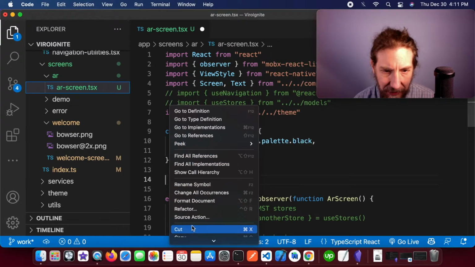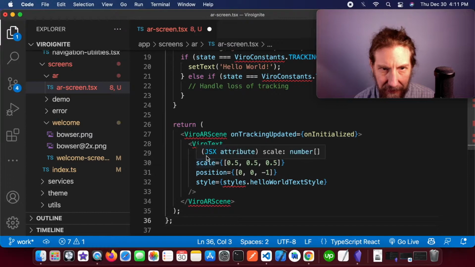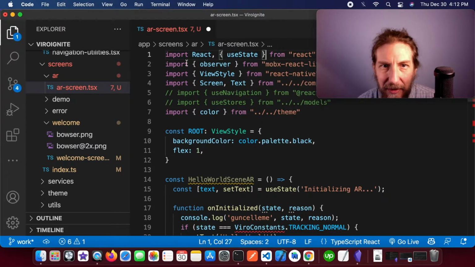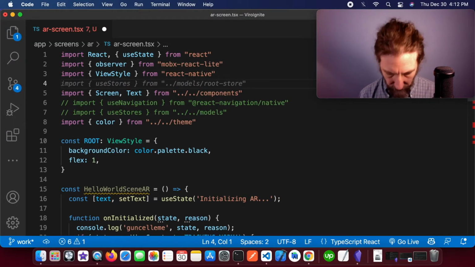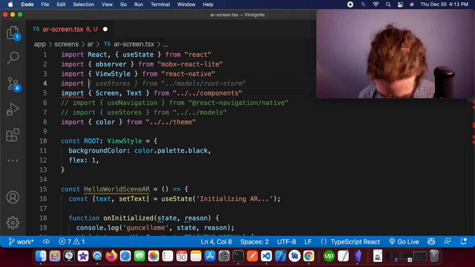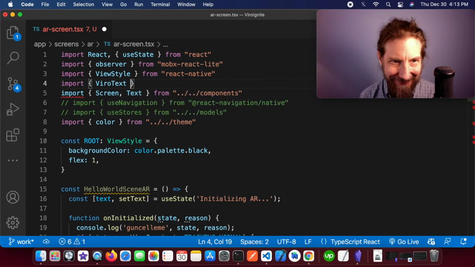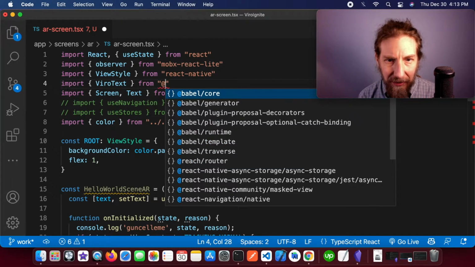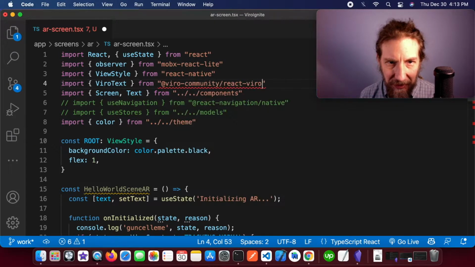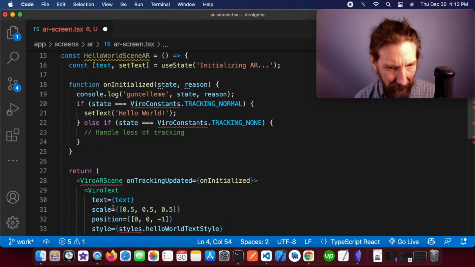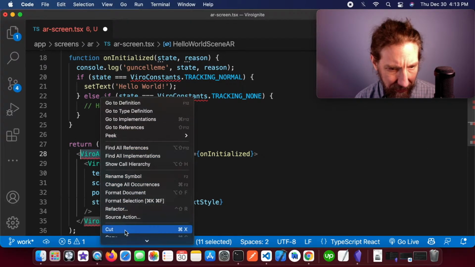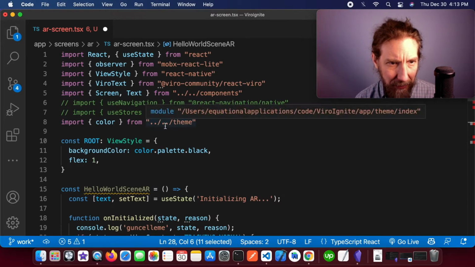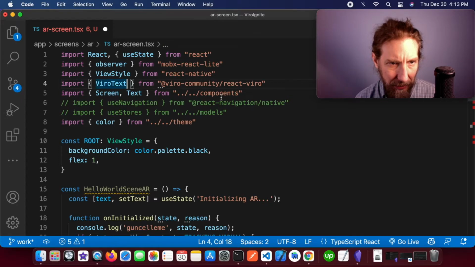I'm going to paste that in right up above. I also need to import use state from React. Import at ViroCommunity. What else do I need? I need to import Viro AR screen. So just copy that. Go up here to my import. Import the screen.